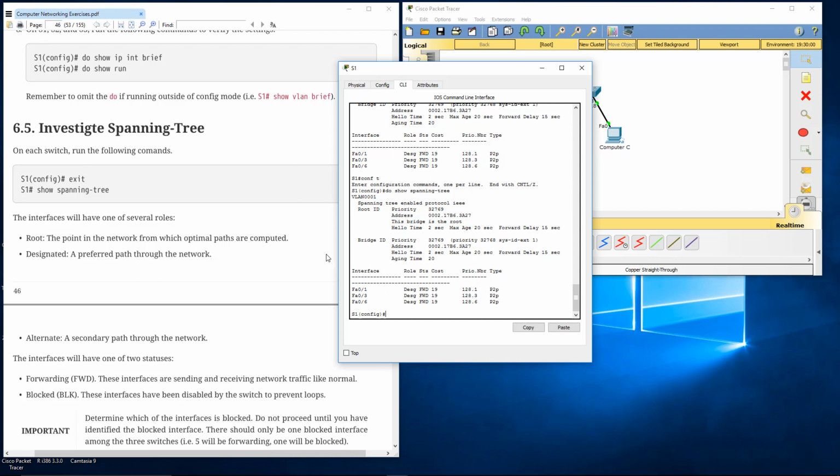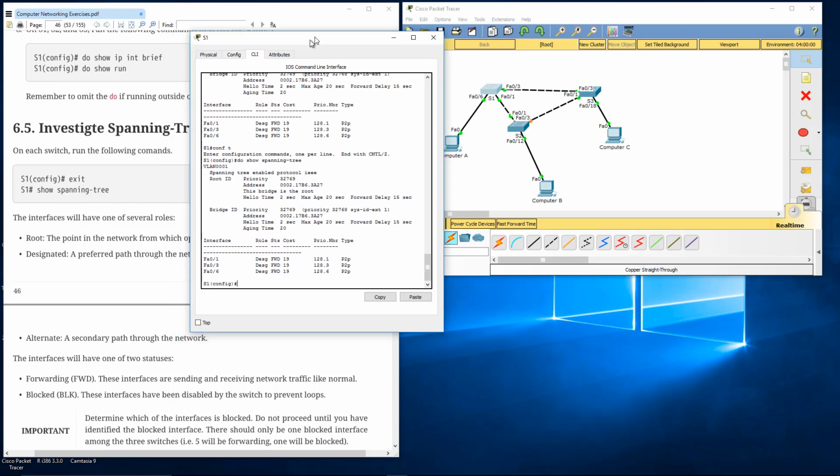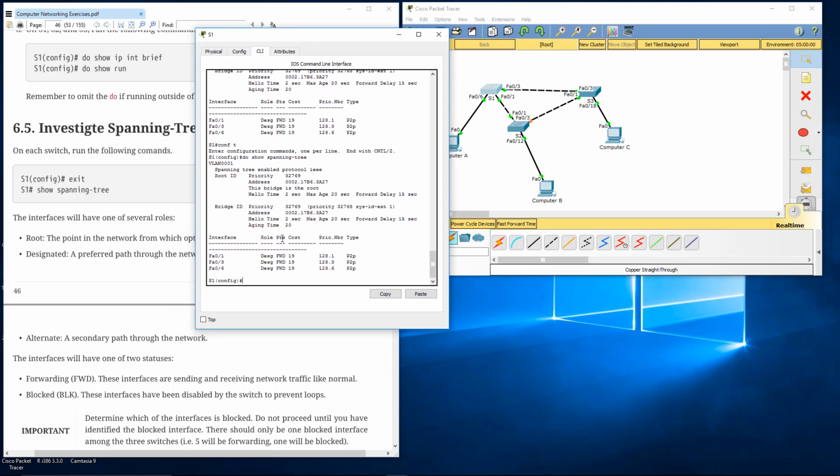Okay, here we see the interfaces for this switch that have something connected to them. So we have interface 1 connected to switch 2, interface 3 connected to switch 3, and interface 6 connected to computer A. So we have a role and a status. Those are really the columns that we're going to focus on here in this table.